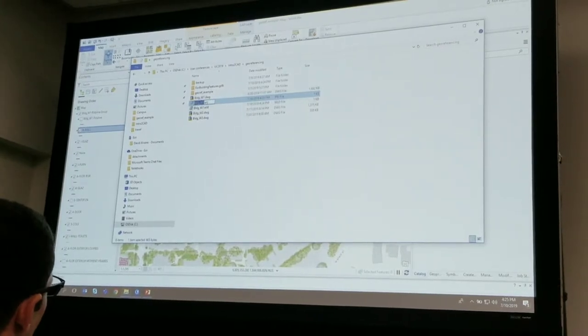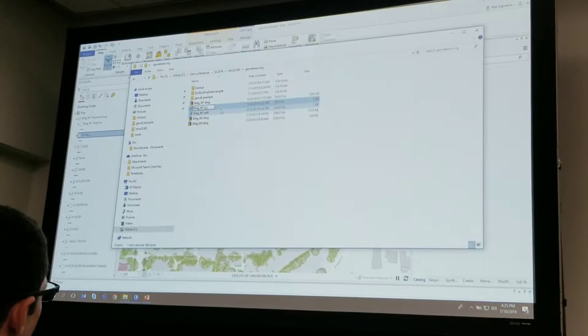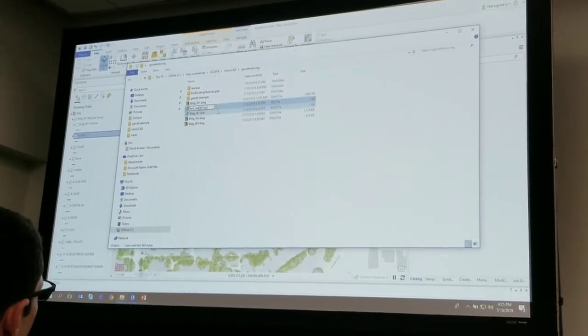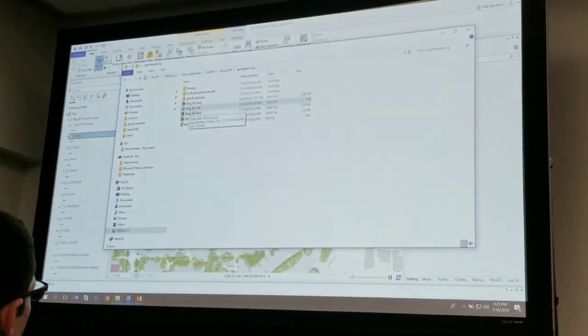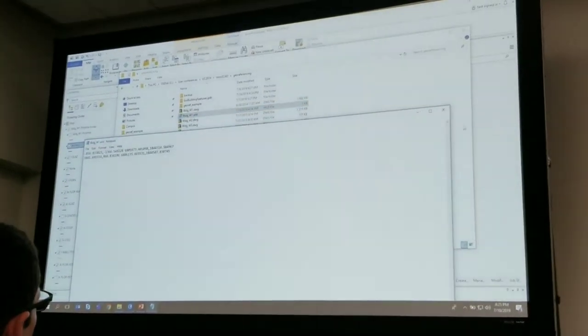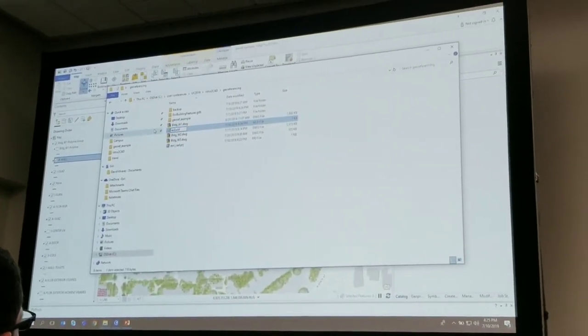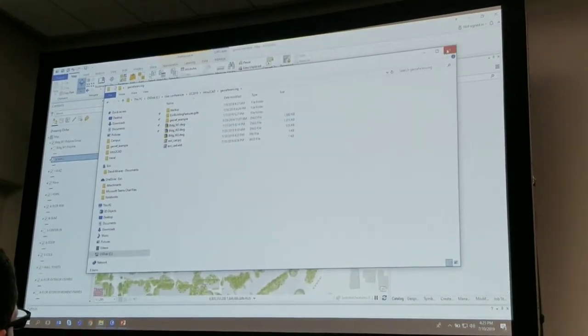Because these buildings 2-3 are going to have the same problem with the second and third floor. If I use the format ESRI underscore CAD, like so, and if I don't mess it up, too many clicks. CAD, okay, I'm going to save that.